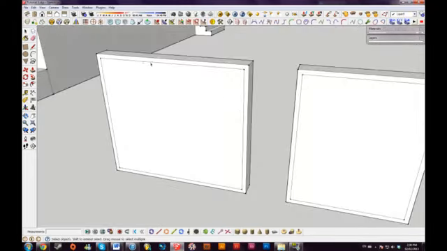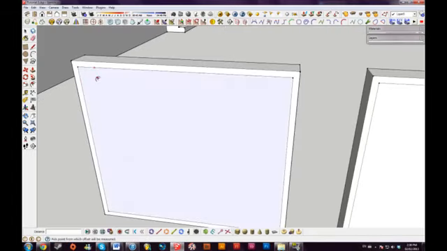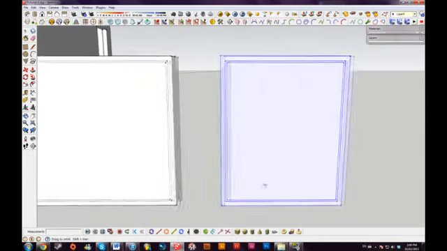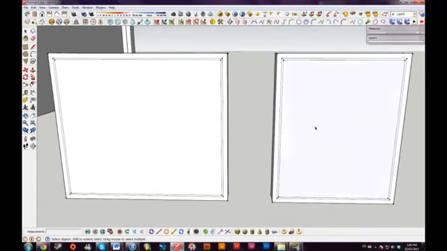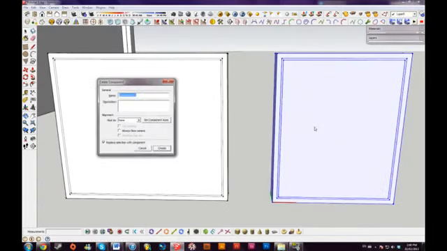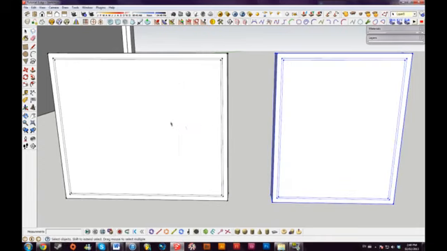Now we want to add a little lip to the inside of the window frame, so I'm going to go with the offset tool again. I'll make it 0.5 inches. So now we have basic frames for our windows. So I'm just going to group this, and I'll say window 3'5". Do the same for this one as well, triple click.